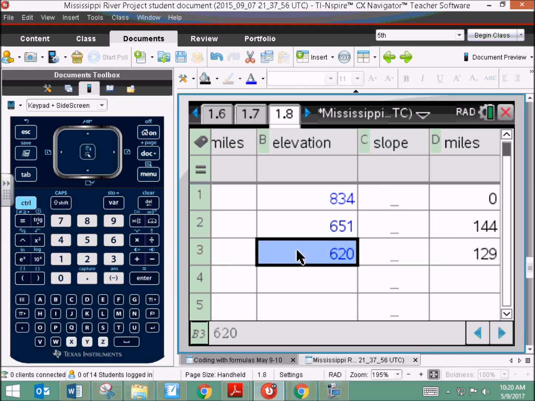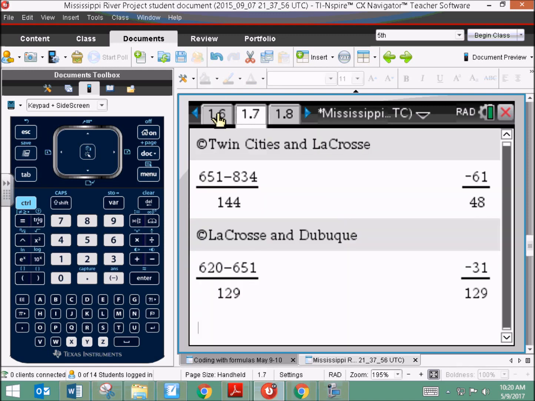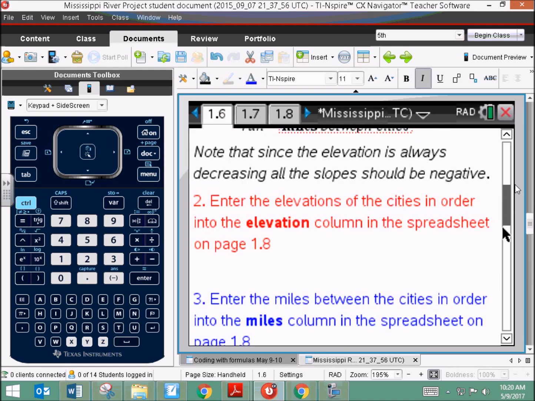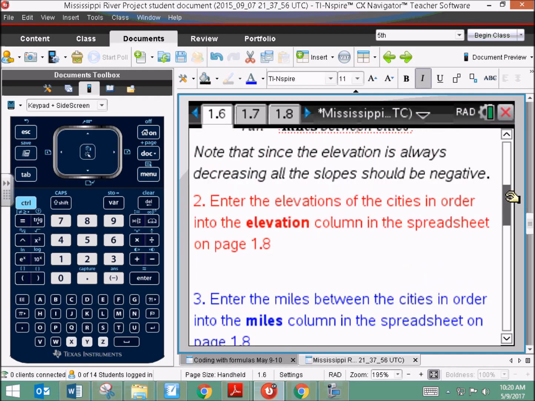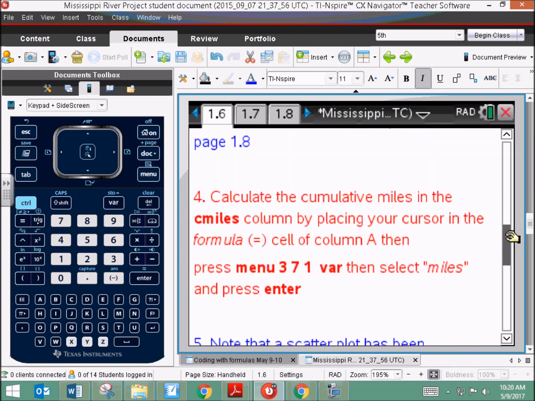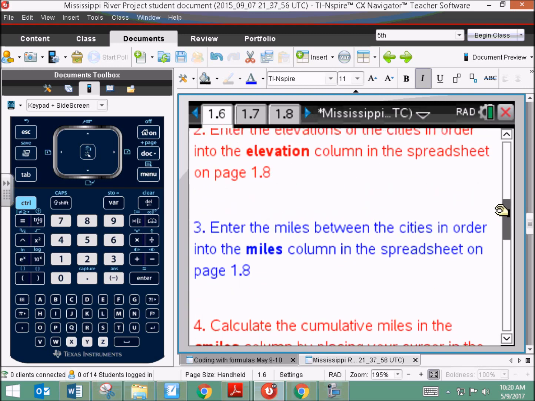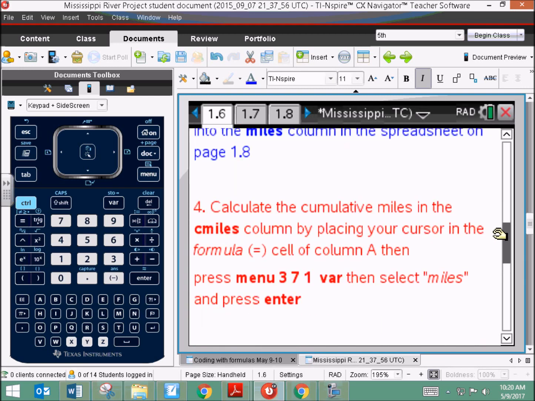Now what we're going to do here is, once we put all the elevations in, you go ahead and finish all those, put those in there. So I just did 2 and 3. Now you finish those for all the cities. Then next, we're going to calculate the cumulative miles by placing our cursor in the formula cell of column A, and then pressing menu 371, variables, then select miles and press enter.